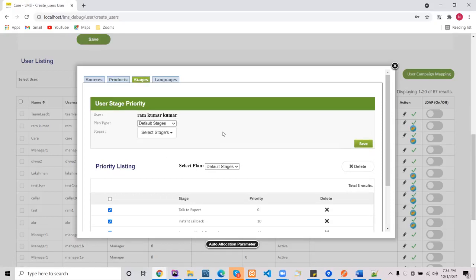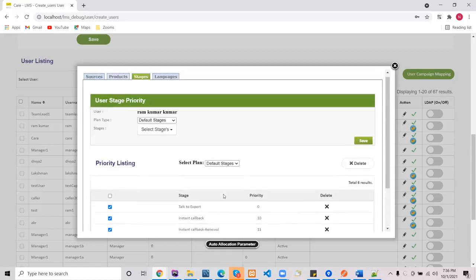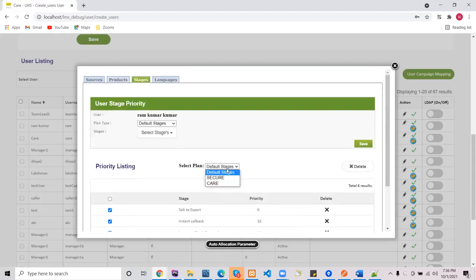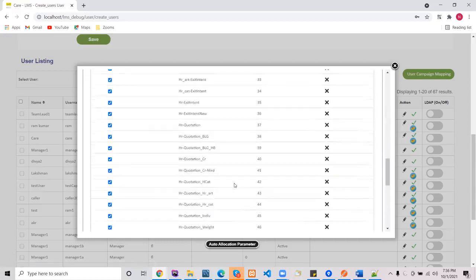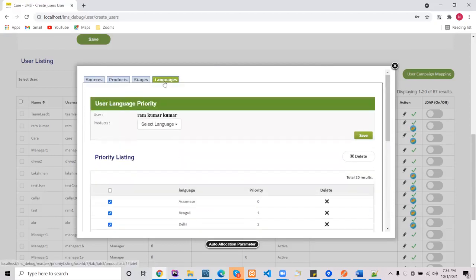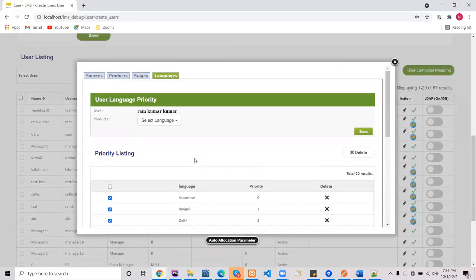And there is the stage. As I said before in the master module, care has a certain number of lead stages. All the stages will be mapped under this caller. And in the same way when it comes to languages, suppose a caller can speak Hindi, English, Kannada, Telugu, and Tamil, then all those languages will be mapped here.